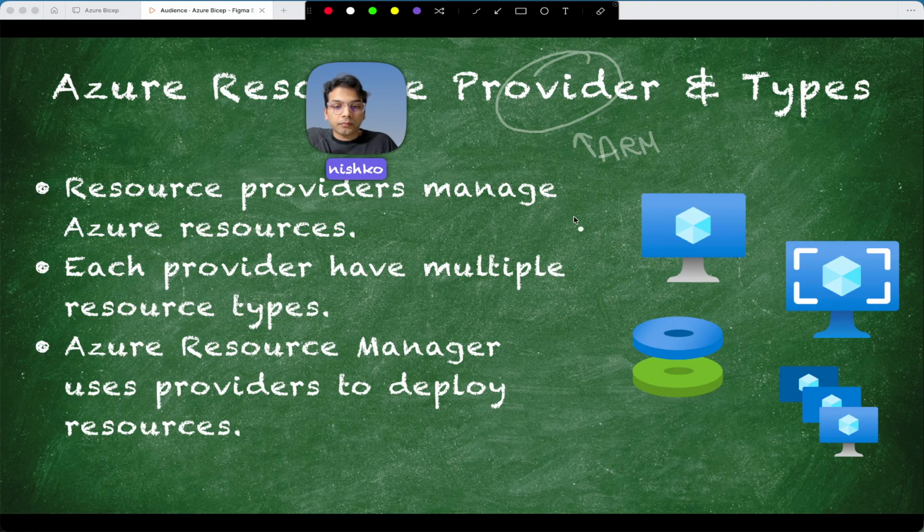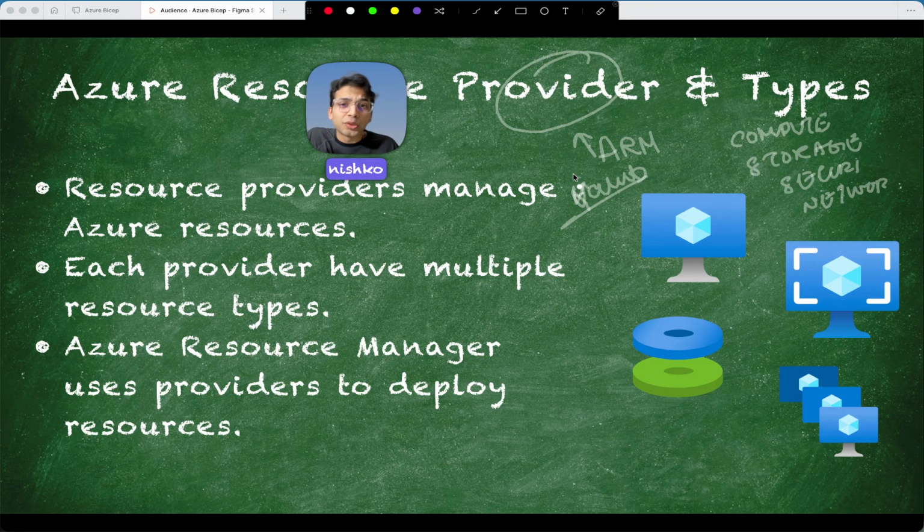For example, some of the resource provider names in Azure are Azure Compute, Azure Storage, Security, Network, Vaults. I guess that is also one. So basically, these are resource providers. It's not official, but you can consider that these resource providers are kind of a specialized team who maintain the versioning and the deployment of specific types of resources.